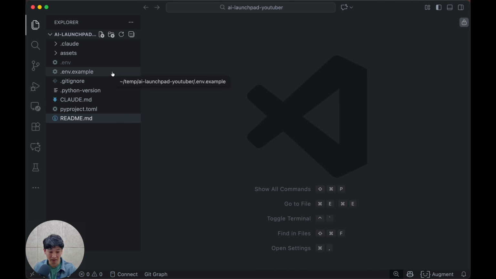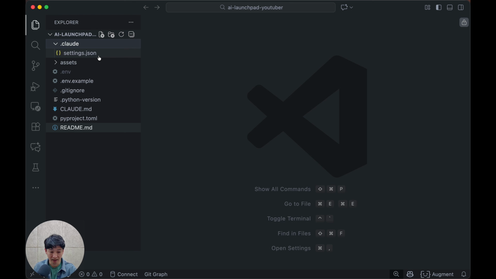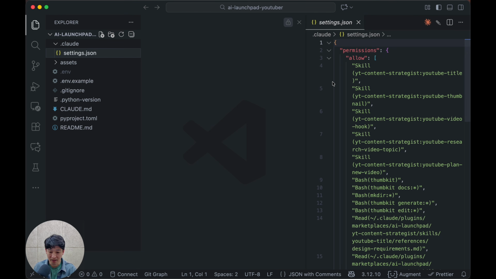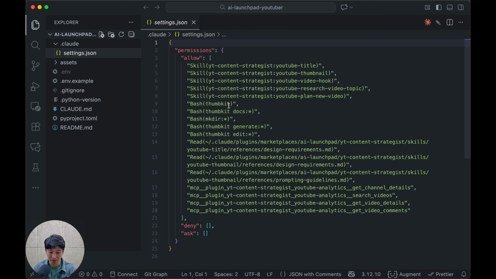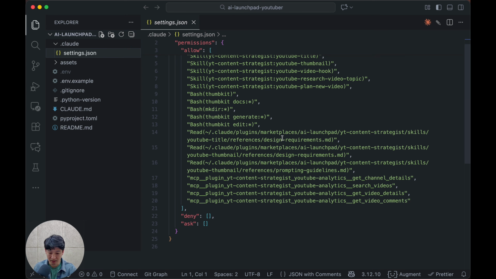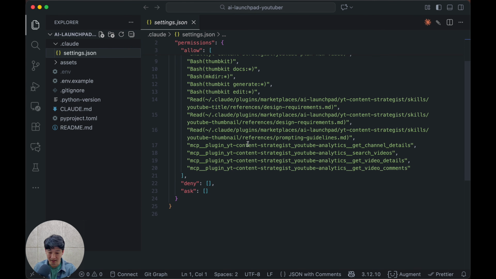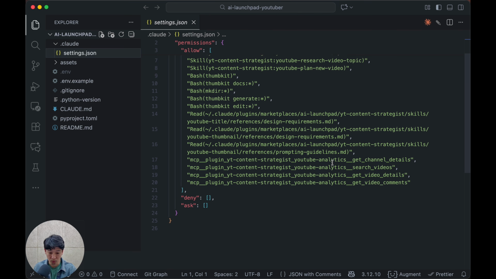Now let's talk about this project. So I've included a settings.json in this .claude folder for you. This is just going to pre-approve a lot of the tools that will commonly be called when you have this plugin installed, like the different skills, ThumbKit commands, different reference documentations from the different skills that are going to be read, as well as the more common MCP tools.